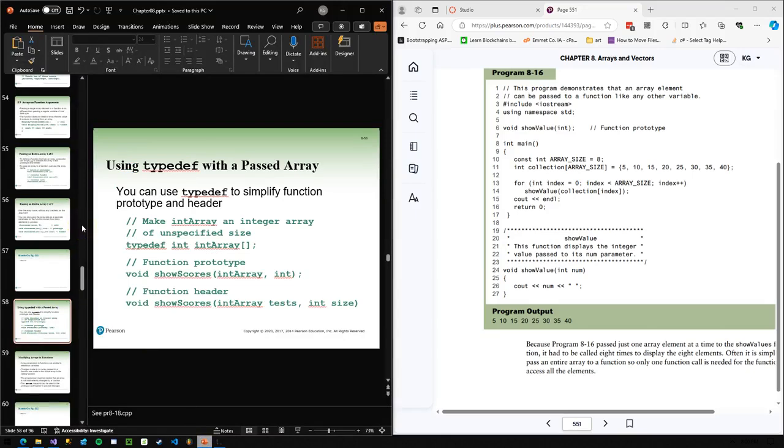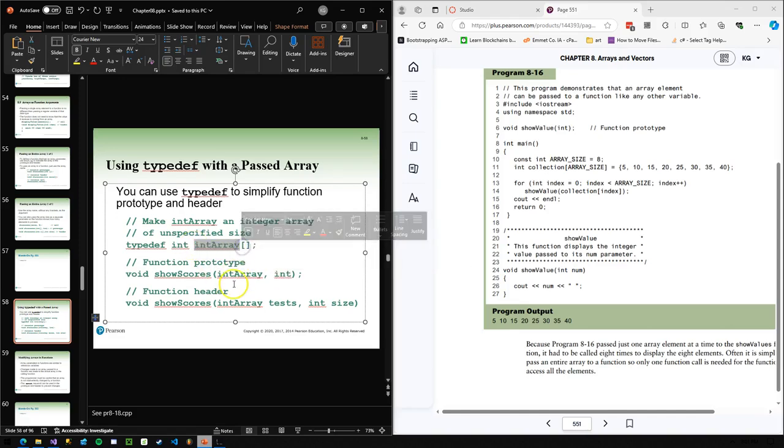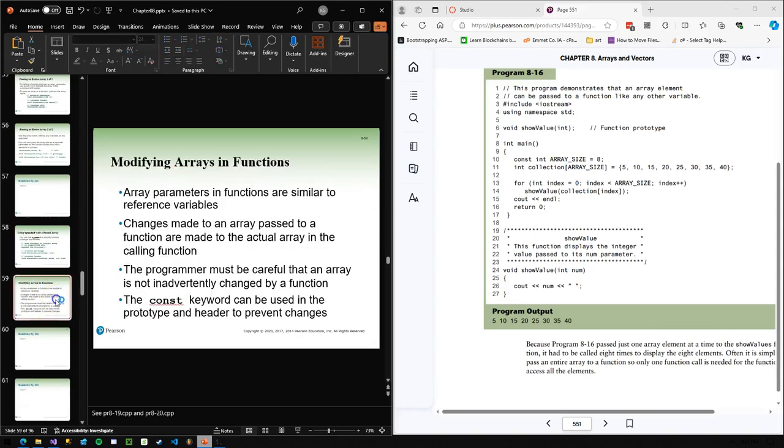Okay, using typedef with a passed array. So you can simplify function prototypes and headers. In this case, if you typedef this, now you can say typedef int, name of the typedef, and that's going to be an array of ints. You can say this, our custom typedef, and int. So we're using this name that we created up here as the type of our input to this function. A little confusing, but just trace it back to the original typedef, and you should be okay.